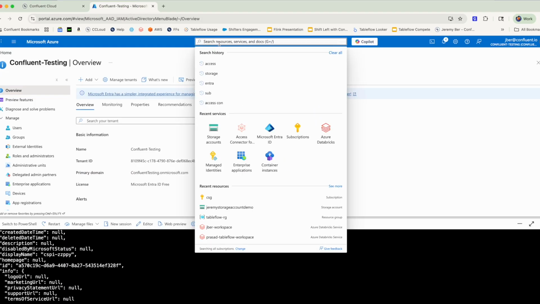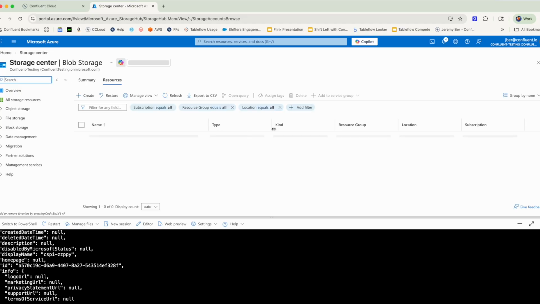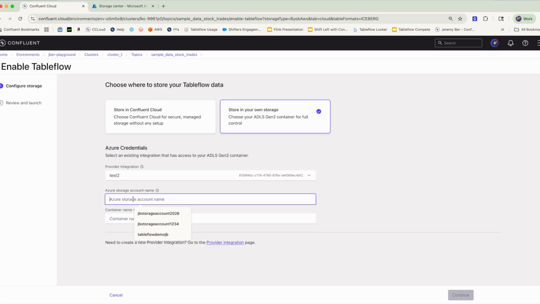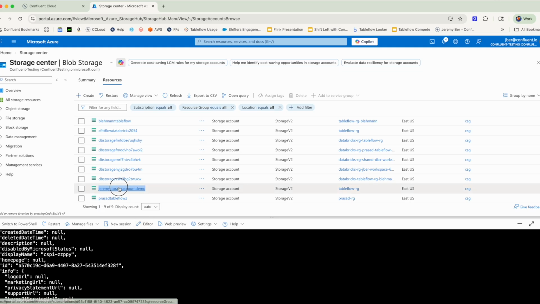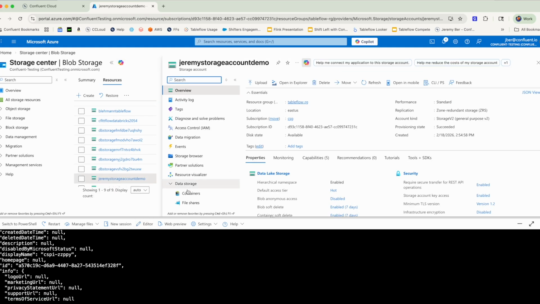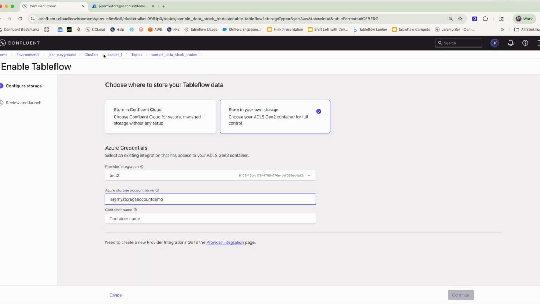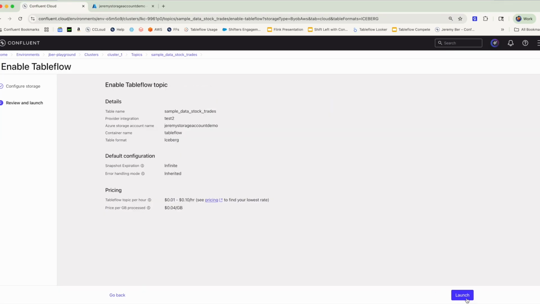Let me just remind myself what I named that. That was Jeremy Storage Account Demo. And the container name is Tableflow, if I'm not mistaken. Yep. We will hit on continue and launch.